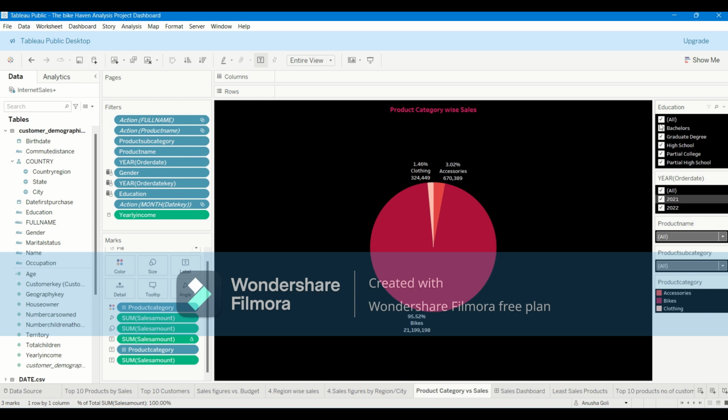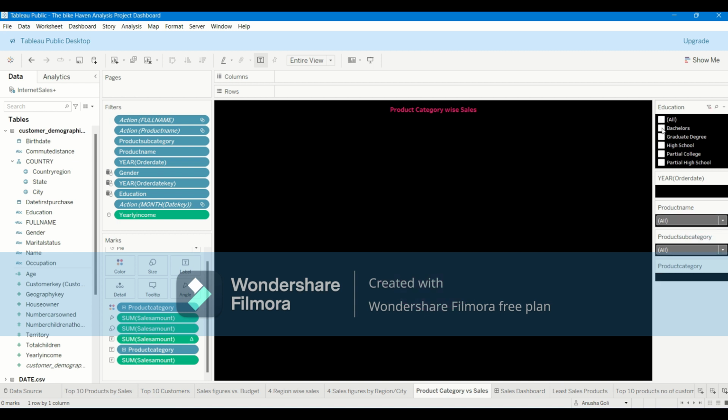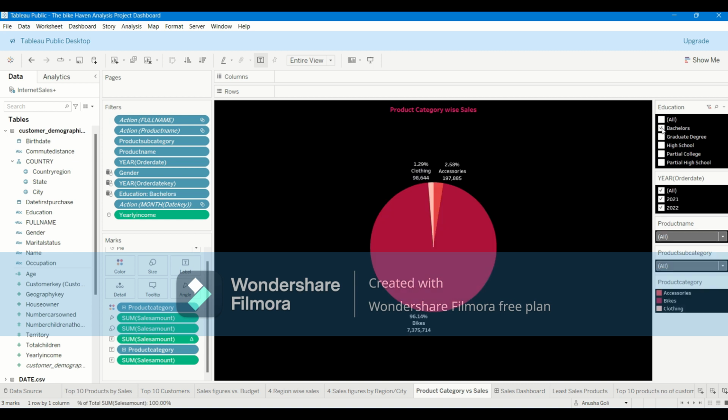And even if we see for the education background, the bachelor's degrees, graduate degrees, if I select both of these, the percentage and the sales amount is changing.